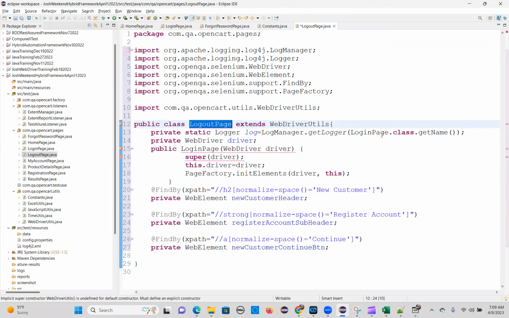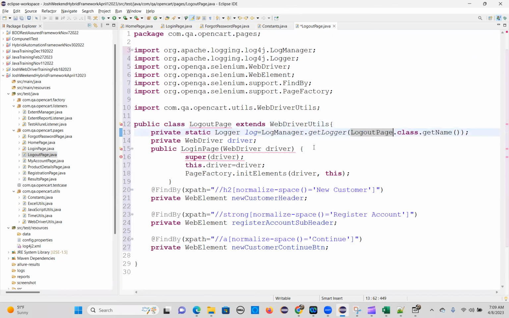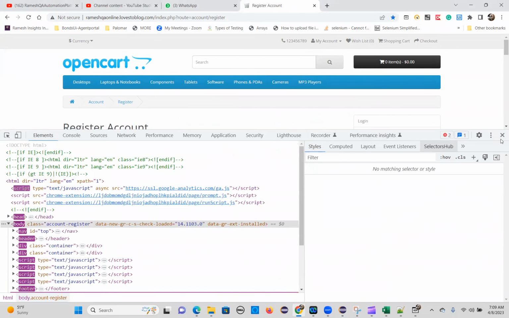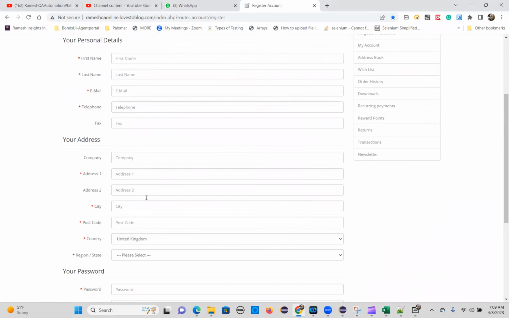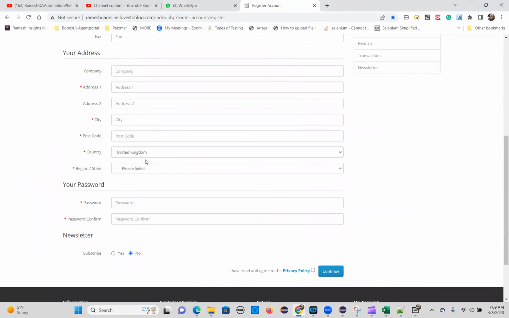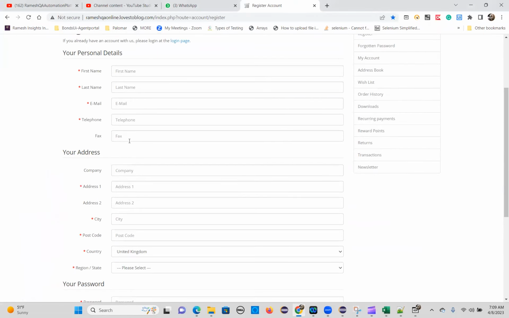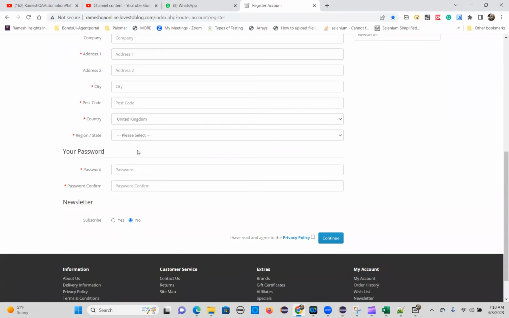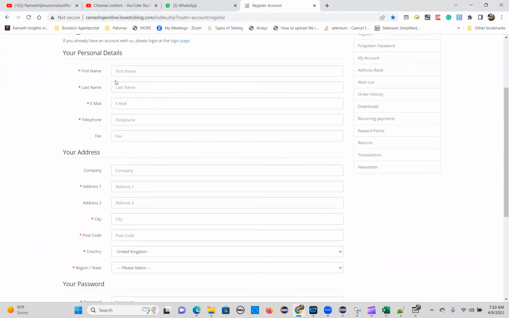That registered username you can use for your testing purpose. You can go to the registration page and register. It is asking to set a password, right? And you will give your email address also here. That one you can use for your login purpose. This page also we are going to do. So these are all the bigger elements.